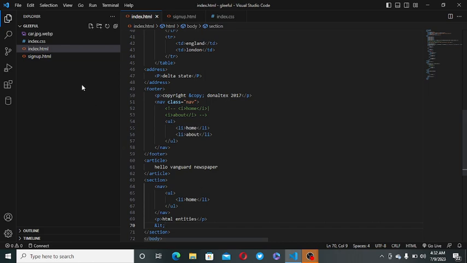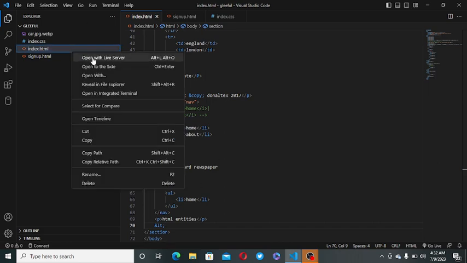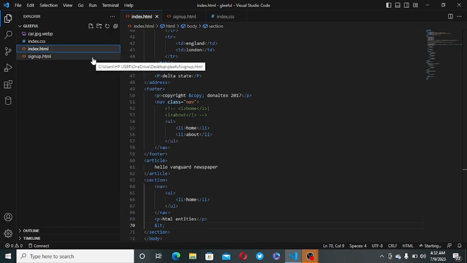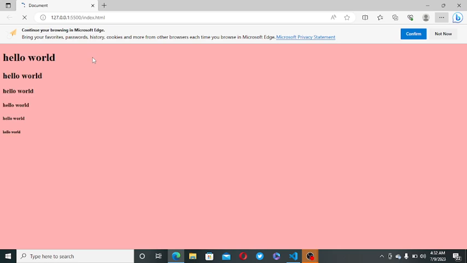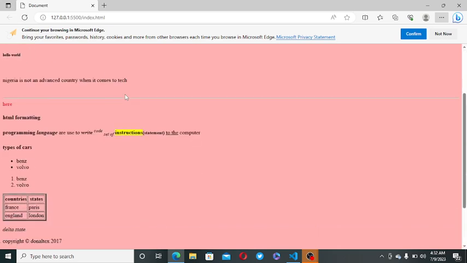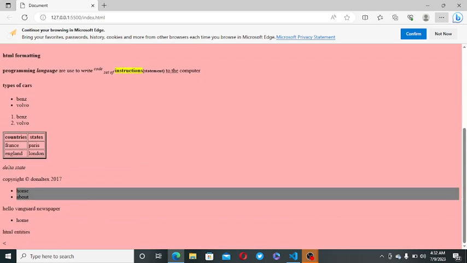If I save it now, let us put this on our live server. It's going to open. Okay, so we'll scroll down. So this is a less than sign. This can be printed out with ampersand lt, and LT is an abbreviation of less than.